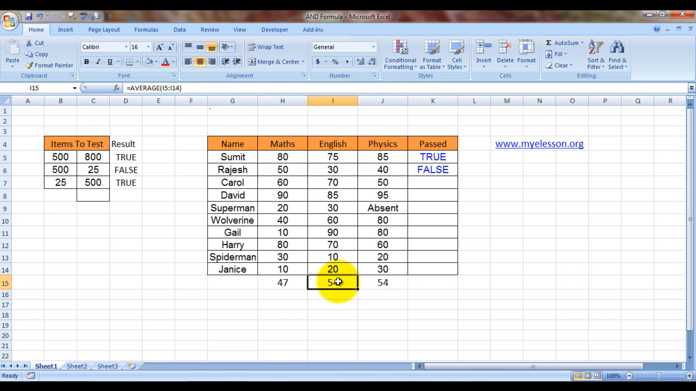Because the averages are 54 and 54 for English and physics, and this student has got 30 and 40. Here his marks are greater than the average, but still two conditions are not met. See? Now we can copy the formula down. Superman, unfortunately, but most obviously, failed.